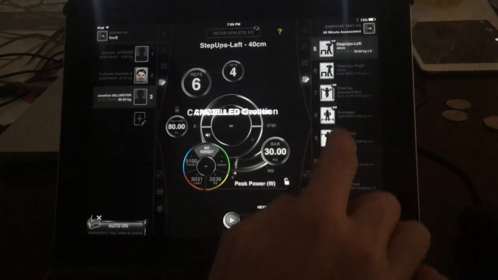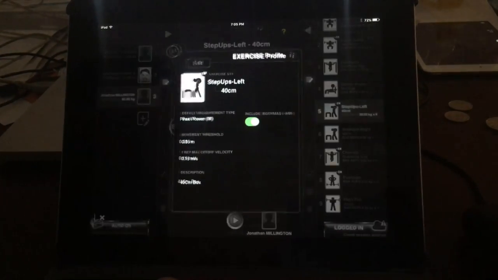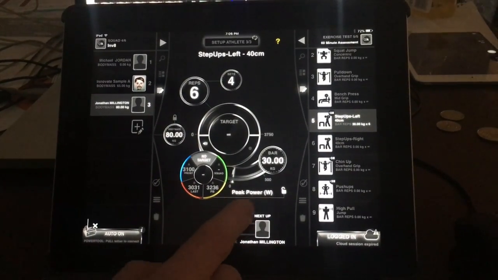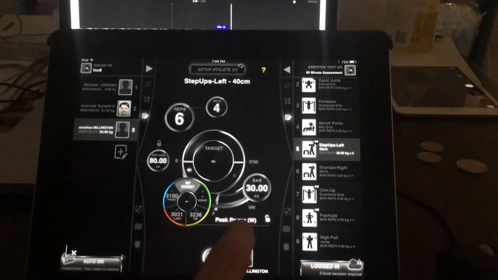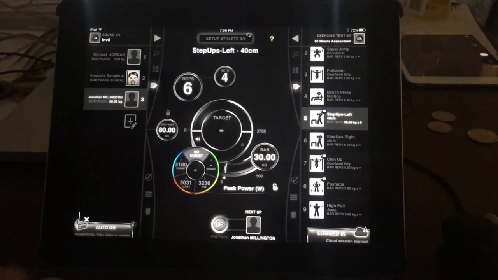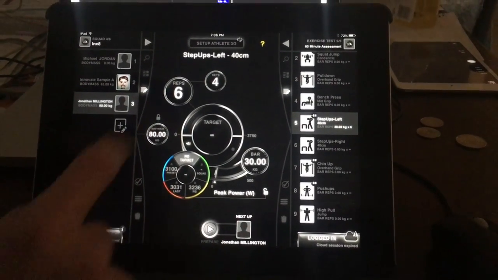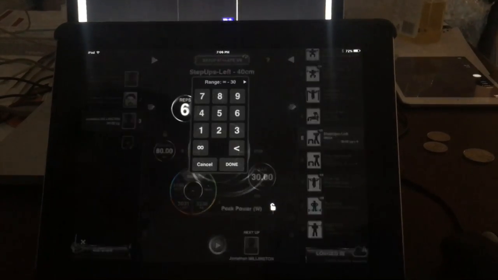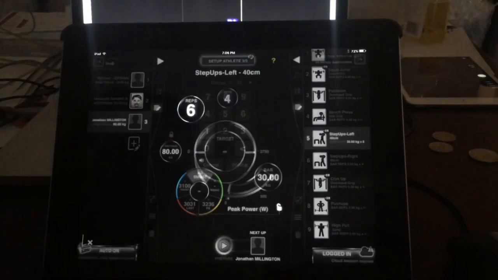Let's go back and we'll pick an exercise, maybe step ups on the left. Now, we've already got some options in there from before. The first thing we want to look at is what we want to actually measure. We'll look at peak power for this point in time. We've got a 30 kilo bar. He weighs 80 kilos. We might do 4 sets of 6 reps. So we can get in there and adjust those 6 if we want to.